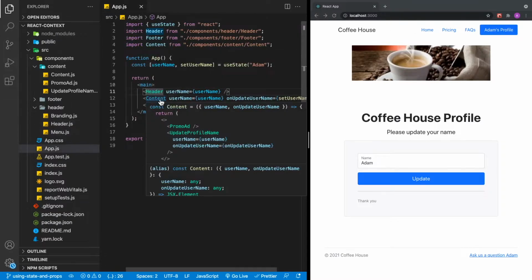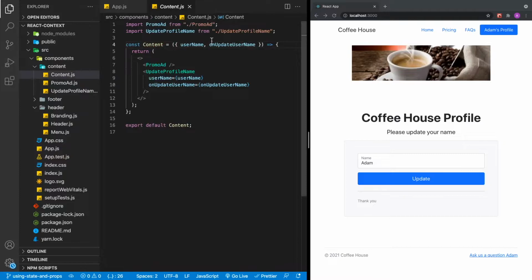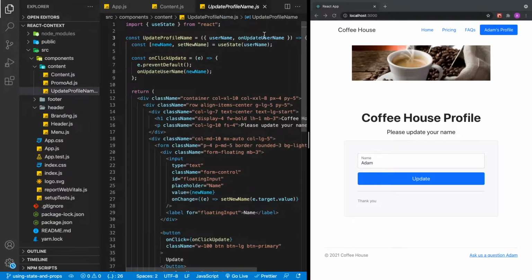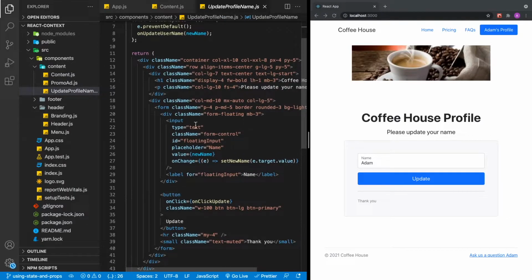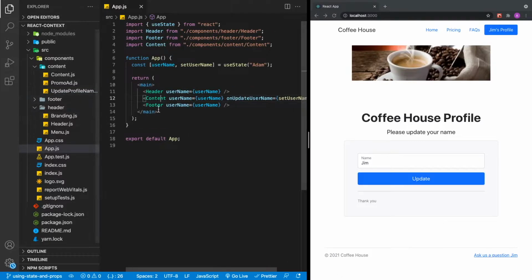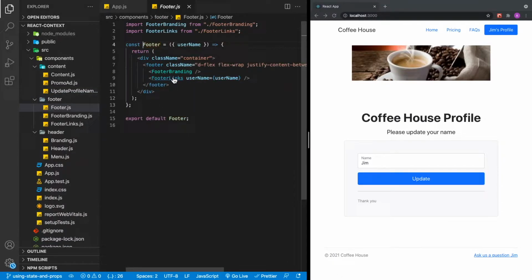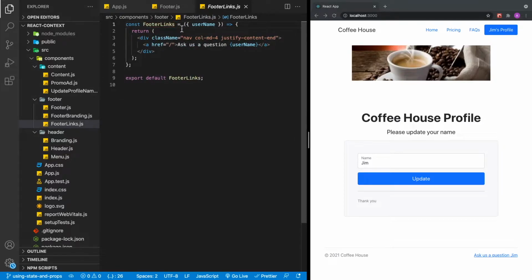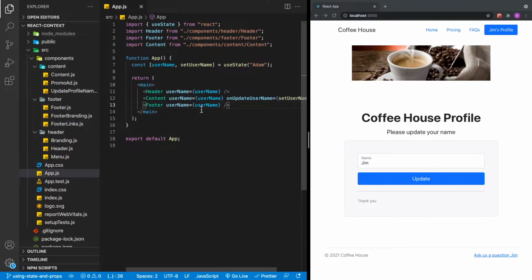Our content is exactly the same as well, except we're passing two values in, then update profile gets two values, destructures those two values, and then eventually uses those two values in the code so that we can go ahead and change the name and we see it reflected here and we see it reflected over here at the bottom in the footer. And the footer is exactly the same too. Pass in that thing, go into another component, pass it in, destructure it, then finally use it. As you can see, it gets really complicated when you have to continue to pass props from layer to layer.